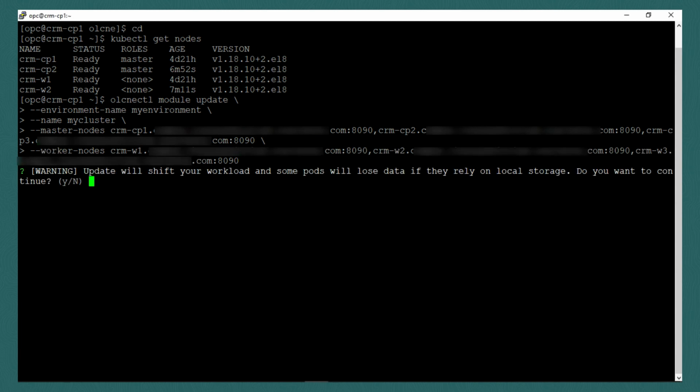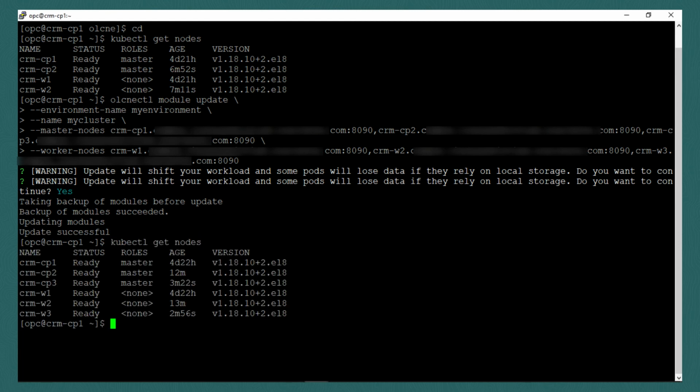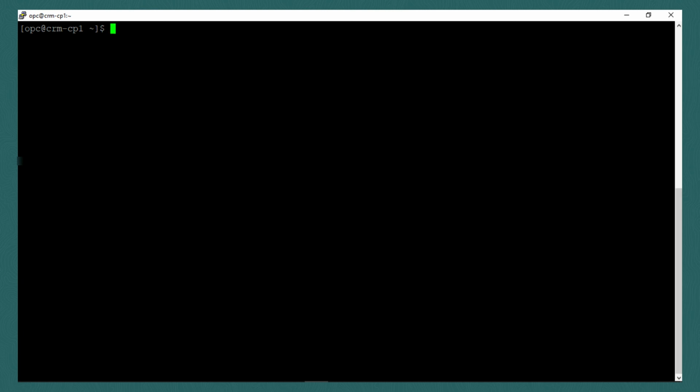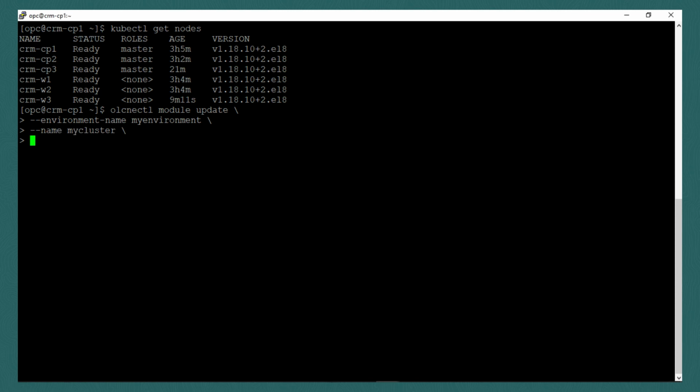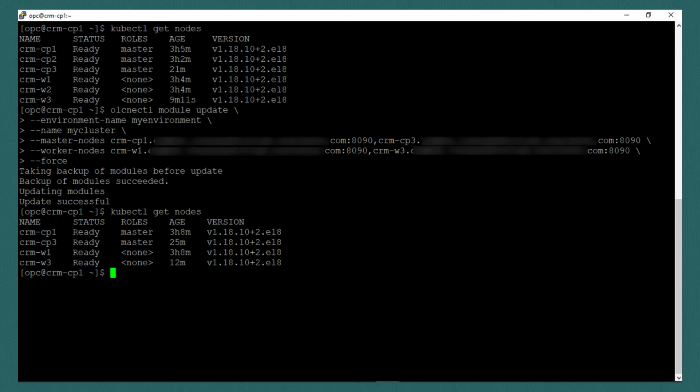I'll run the kubectl get nodes command again and see we now have a 3 control plane, 3 worker node Kubernetes cluster. I'll clear my screen and run the olcne-ctl module update command again to scale down. This time we'll only include control plane nodes 1 and 3 and worker nodes 1 and 3. I'll also use the --force option so that I'm not asked to confirm. I'll run the kubectl get nodes command again and see we have scaled down to control planes 1 and 3 and worker nodes 1 and 3. This concludes the demonstration portion of this video.